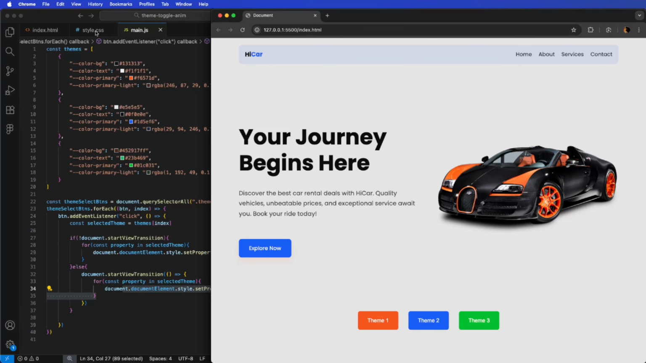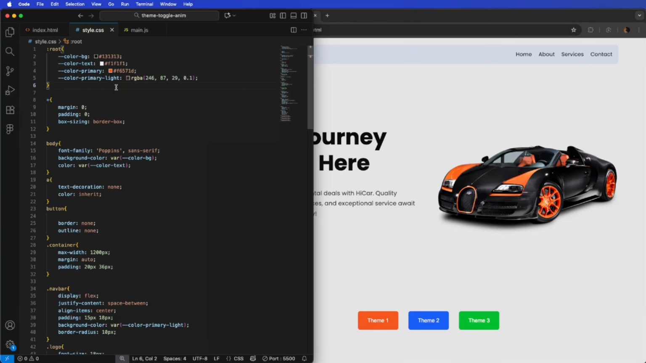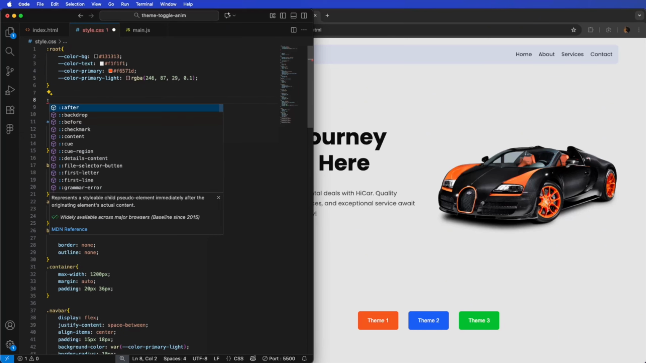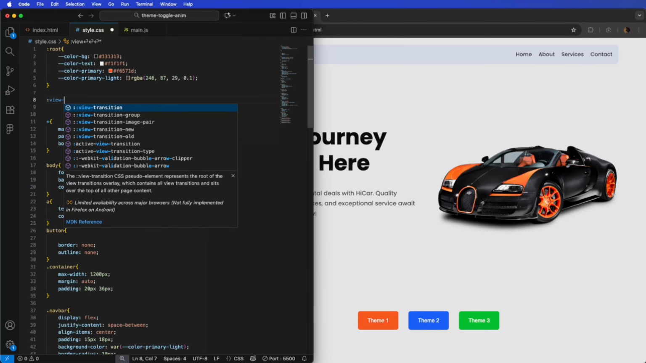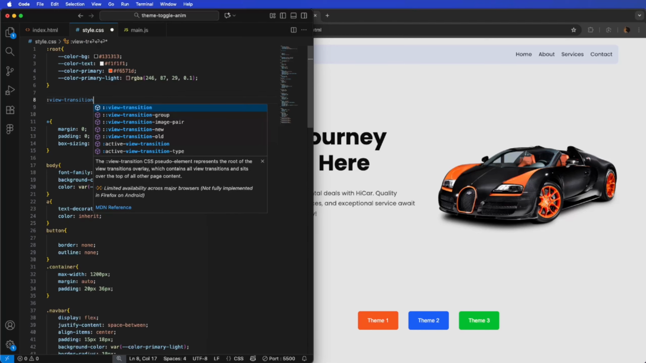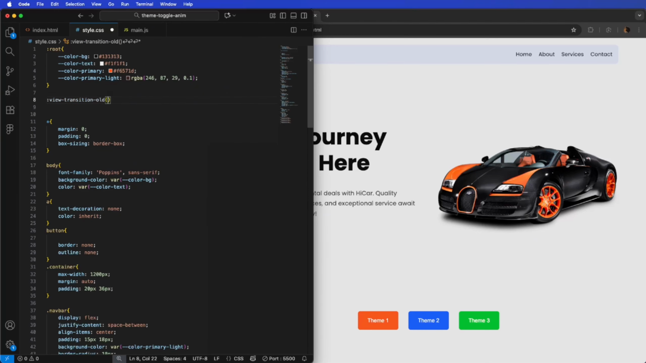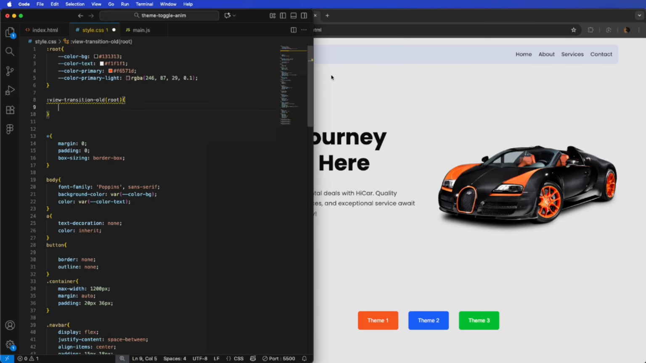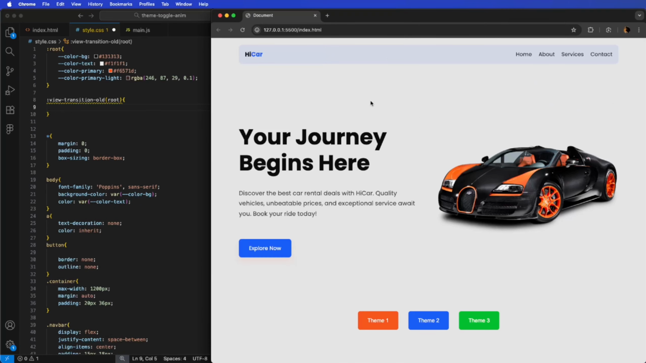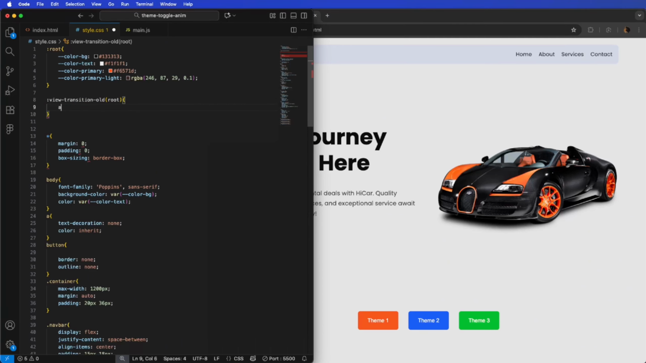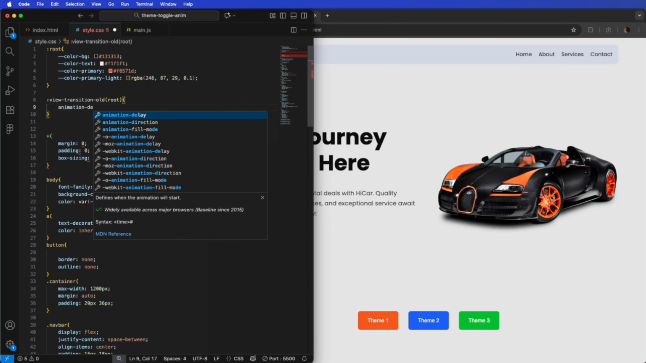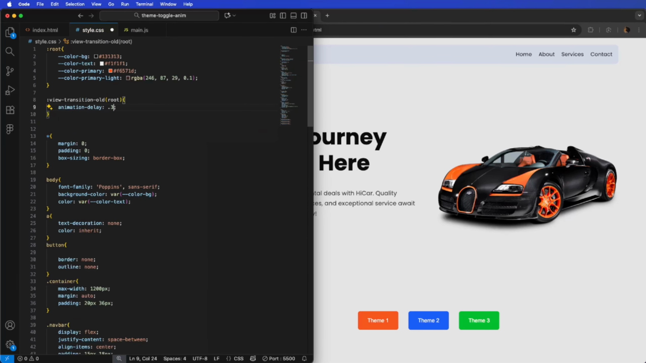So to do that, let's go to our CSS, and then here we're going to have to say colon and then view-transition-old, and we're going to target the root, which is going to be the old page. For example, this is the old page, and if I click on theme 3, then we should get the new view transition. So for the old one, we can simply say animation-delay, and the delay of, let's say, 0.35 second.